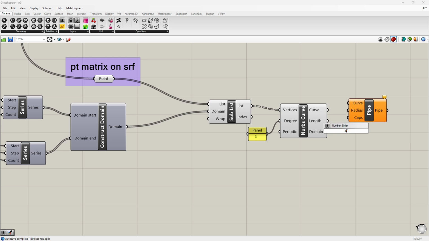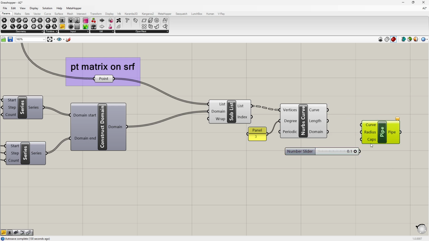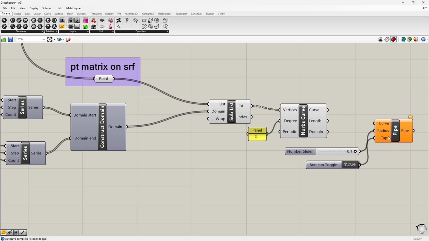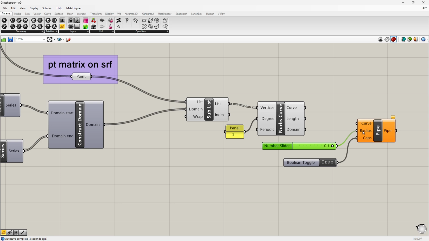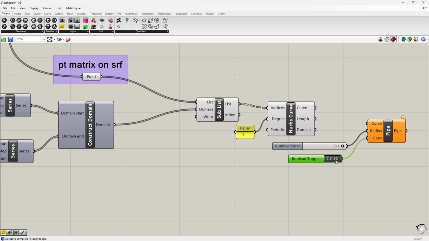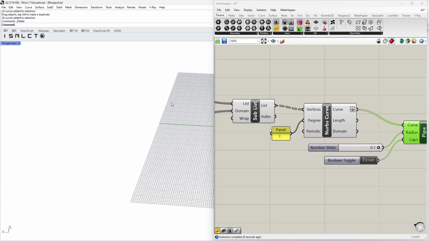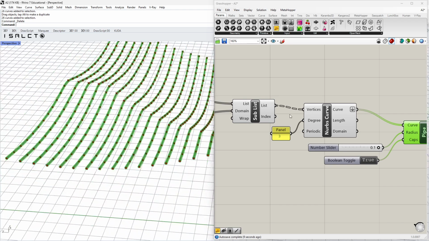And I'm going to give it a radius like 0.1. I don't want it to be too big. And I use Boolean toggle. You're already familiar with this component, right? So the pipe, and I set up the 0.1 as the radius, and I use a Boolean toggle. It's true because I want to cap it. And so these curves, before I put it in, I just flatten it. So here will be a pipe like this.